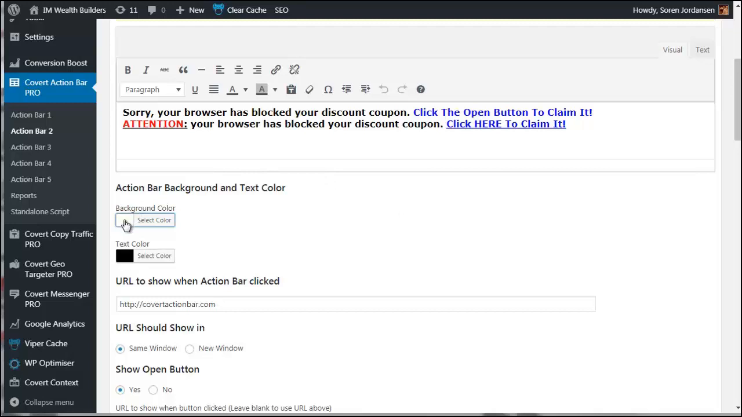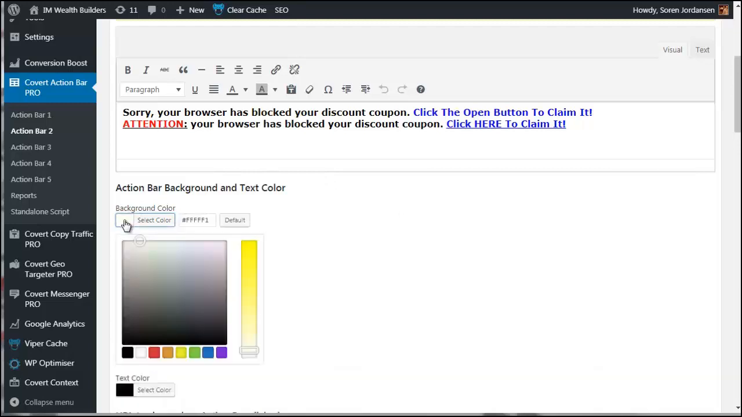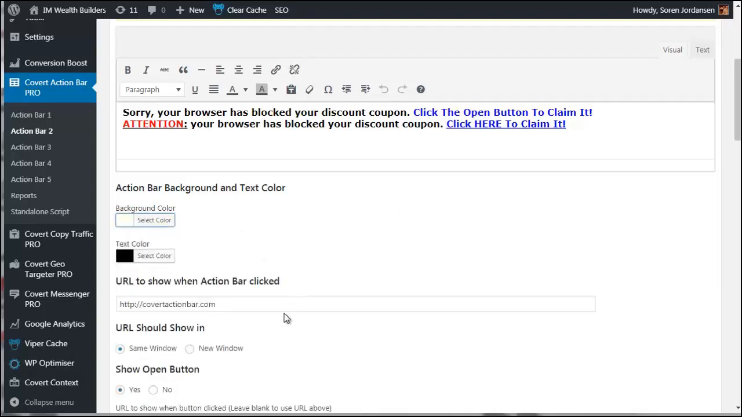Then you choose the background color and default text color from a full color palette. Next, you simply pop in the destination URL to take the visitor to when the bar is clicked. You also get to choose whether this opens in a new browser window or the existing one.